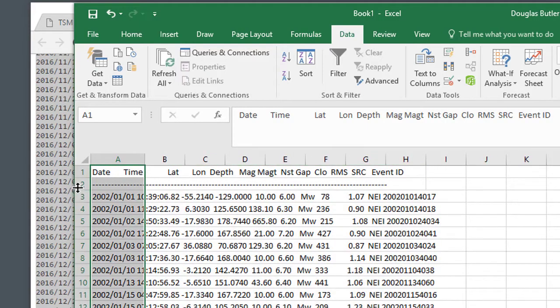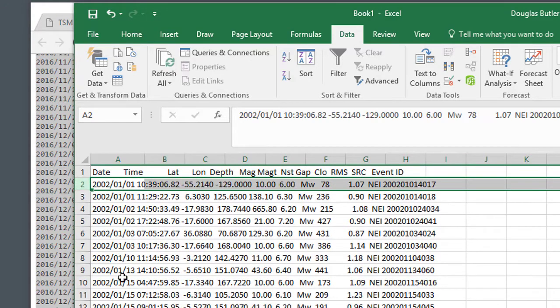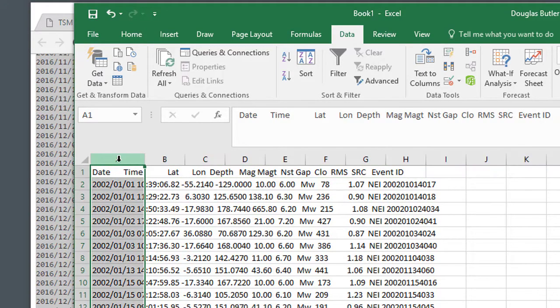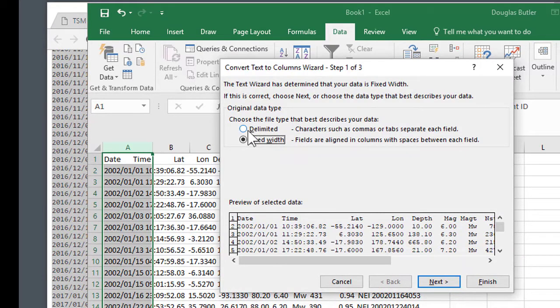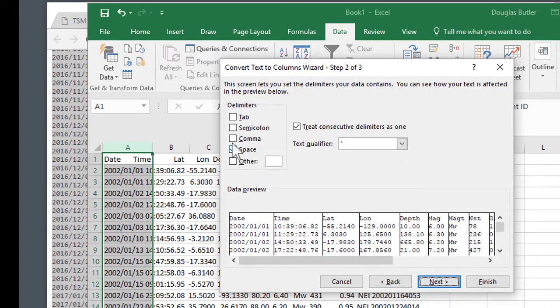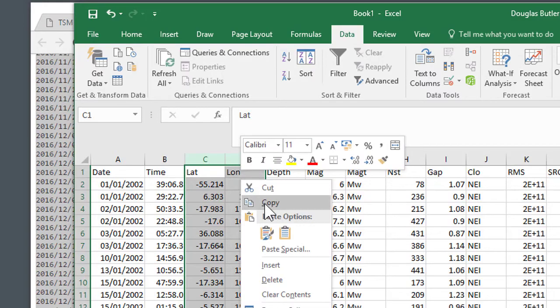First of all, we want to get rid of row number 2 because it doesn't contain any data. So delete that. Select the column A, go to Data, Text to Columns, choose Delimited because it's the space that is splitting up these columns. So go to Next, Space, and there it all is nicely sorted out, and finish. What we want to plot is the latitude and longitude data, so we'll just grab those two columns and copy.